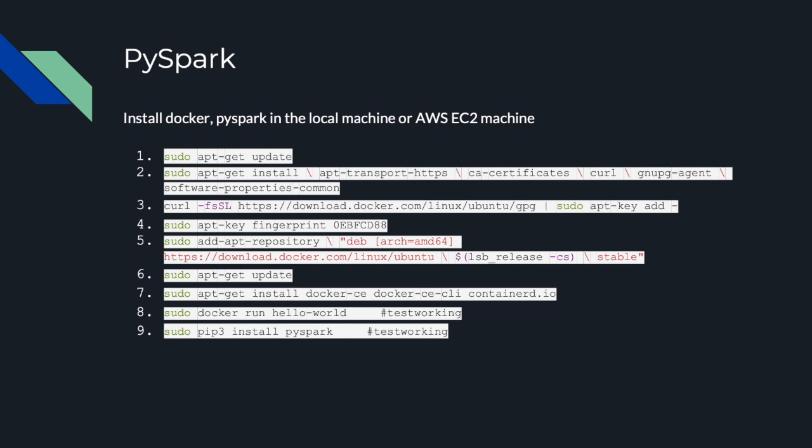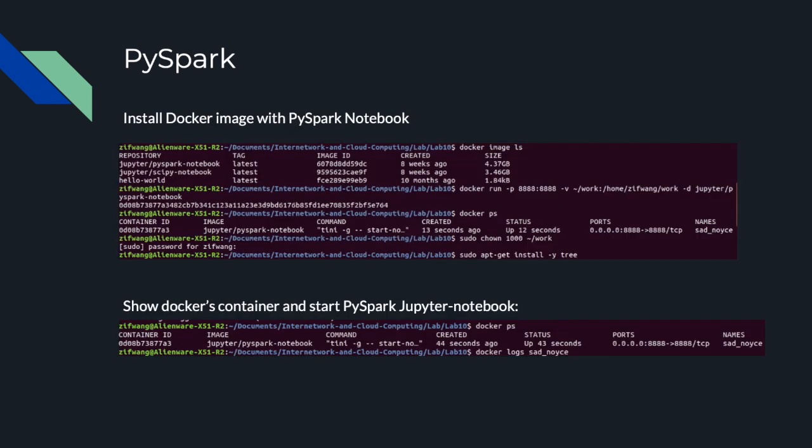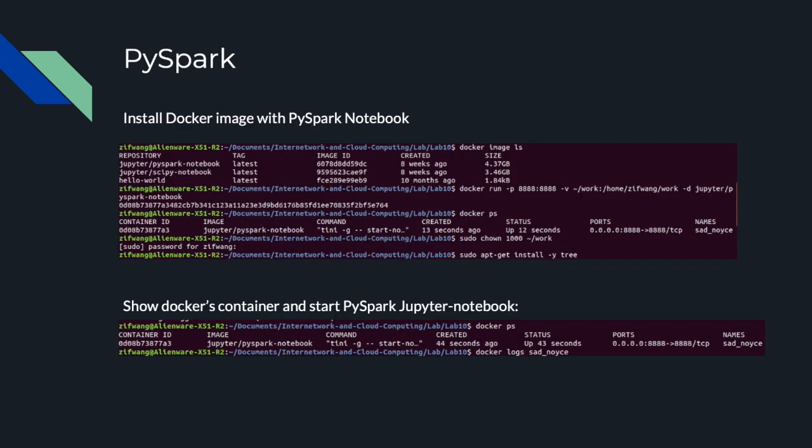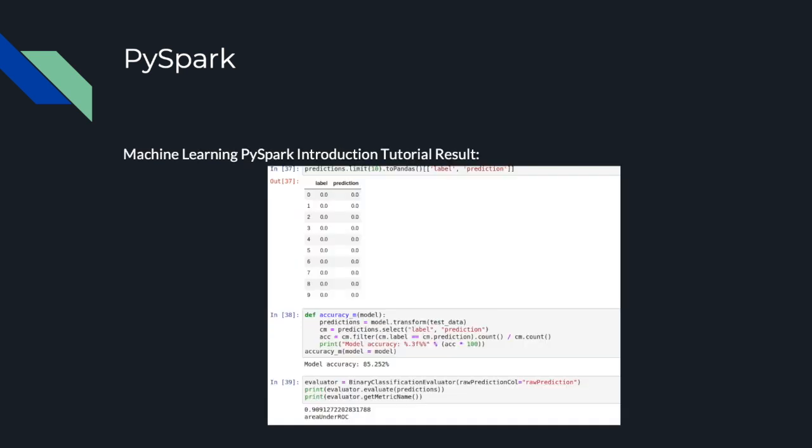And here's the command line. We can see the Docker's name. We use the Docker's name to get the URL to open the notebook. And we can see the introduction tutorial result here. I will show it in a while in the demo.